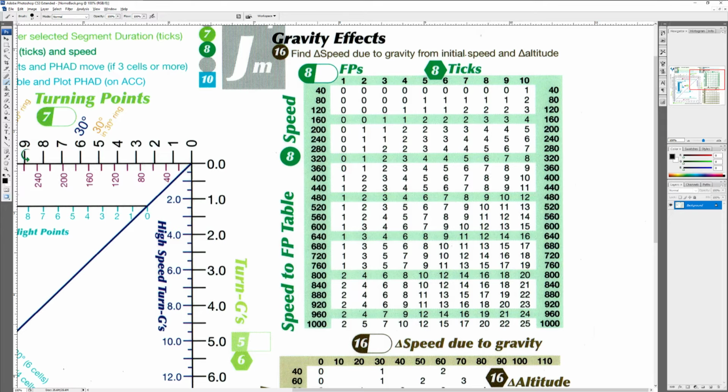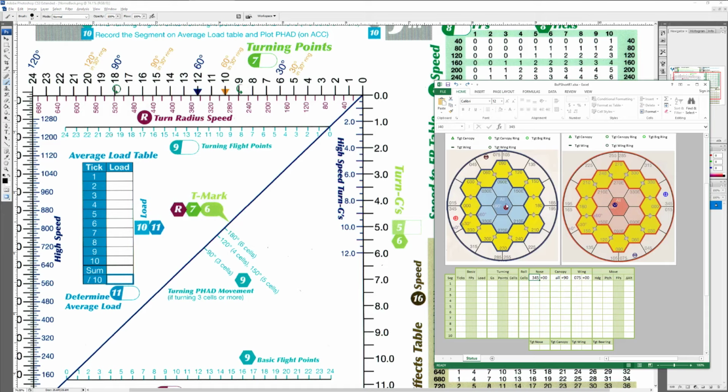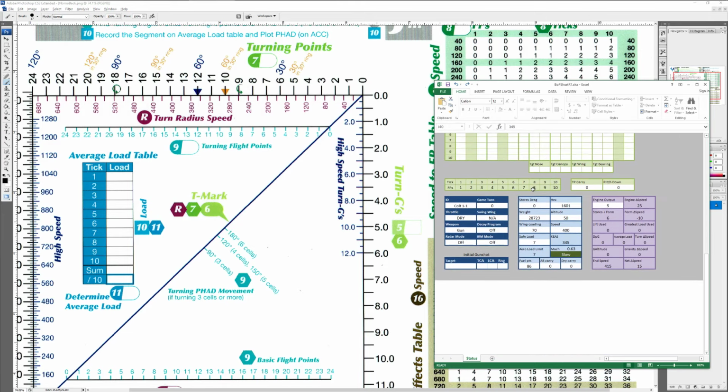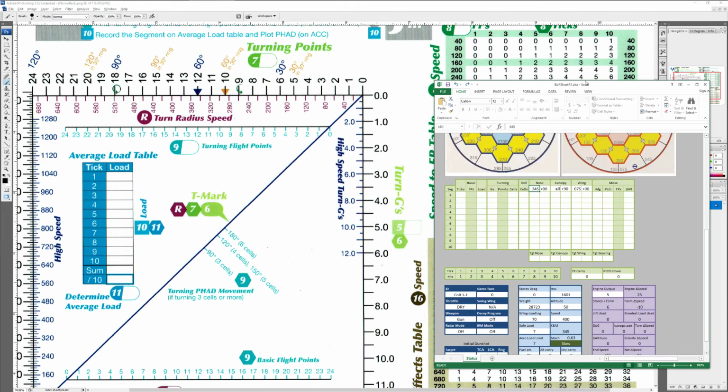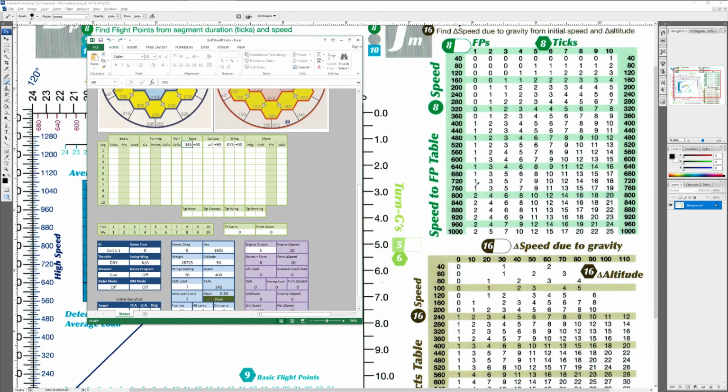Now, if we were doing 1,000 knots, you would notice we do 2 flight points, then 5, all the way up to 25 flight points, which is 25 times 400 feet moved in a single turn, which is pretty substantial. Normally you would plot out your T-point and everything along those lines, but the spreadsheet has gone ahead and done everything for me automatically. So this table right here basically corresponds to this table right here.